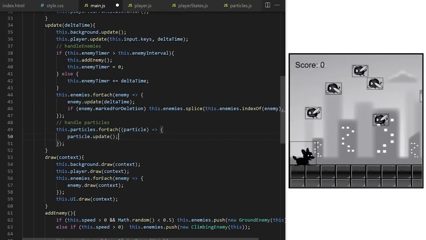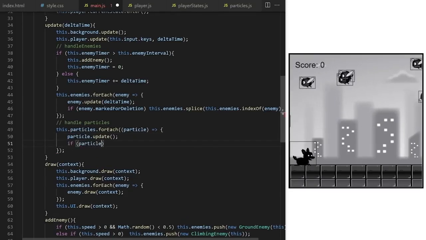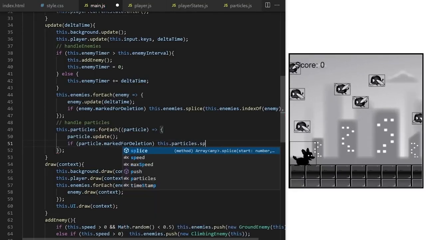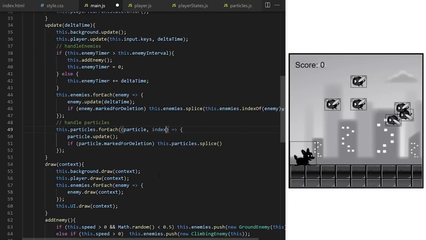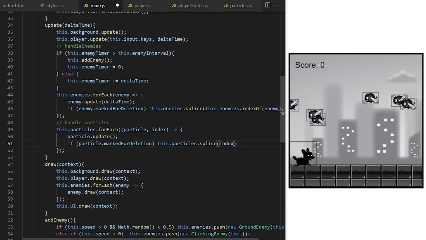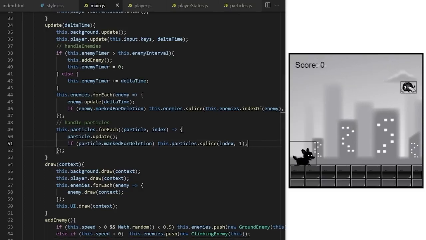If particle is small enough and its marked for deletion property has been set to true, we call splice method to remove it. Splice method will need index of the particle we want to remove and how many elements to remove starting from that index. For each method passes auto-generated index argument, so I can just assign it to a variable name here. I call it, for example, index, and I pass it to splice to identify the particle to remove. And I want to remove one element at this index. So here we call update on all active particles, and we delete old ones.